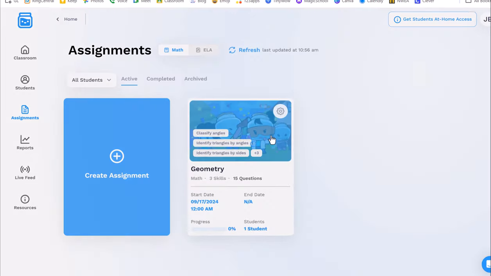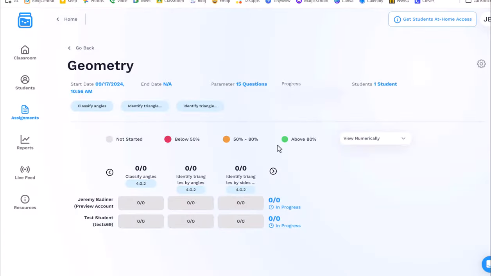If I click on it, it will give me information about how that is going. So here's my preview account, and here's my one student. What I like though is it's all color coded, and it shows how many questions they've done on angles, how many questions they have correct on each one of those standards that I did, and their progress. You'll know when they're done.